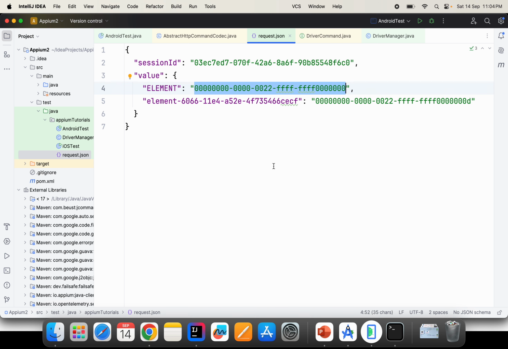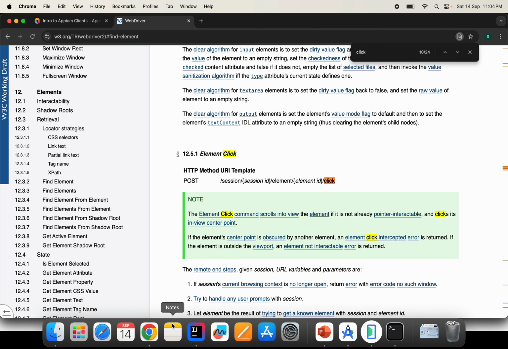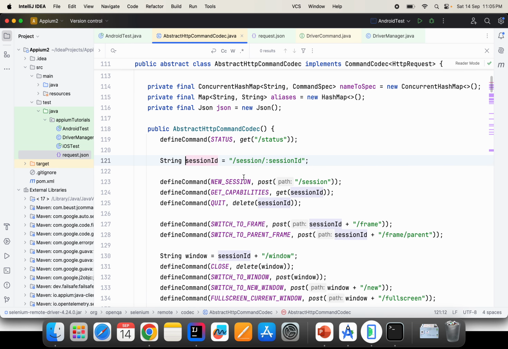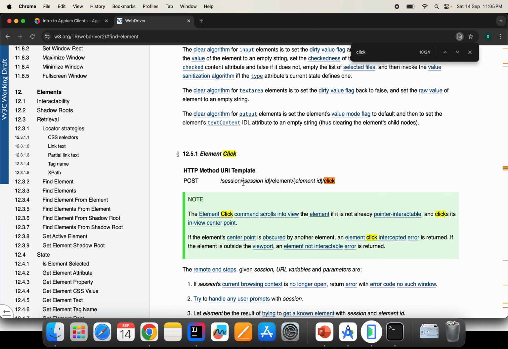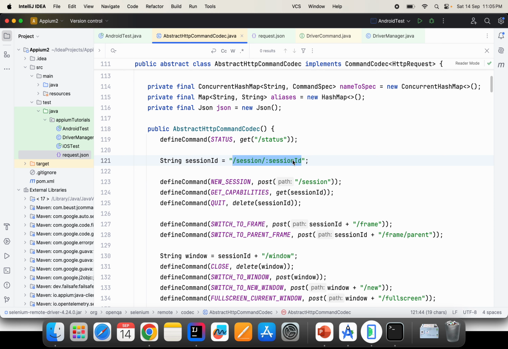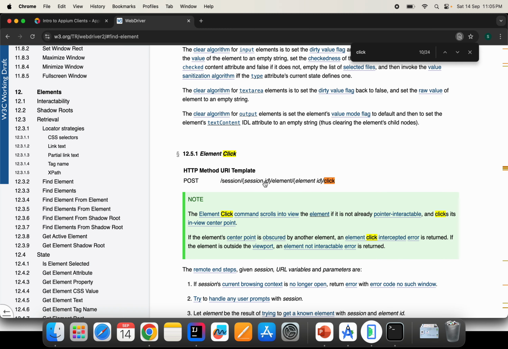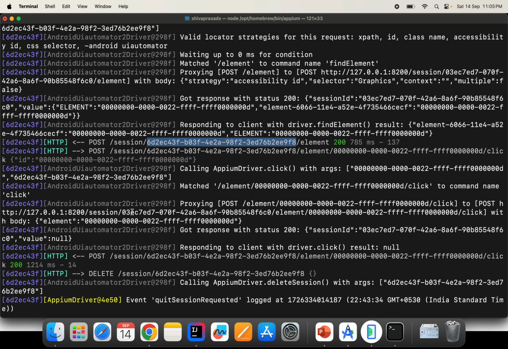Okay, now if I go back to the code again, what does the session ID comprise of? Is this value the same? Yes, /session and the session ID, that's correct. Now again it is appended with element, that looks good, and the ID, yes, it is ID. Now this variable is sent to this and it is again appended with this click endpoint. So both are matching.